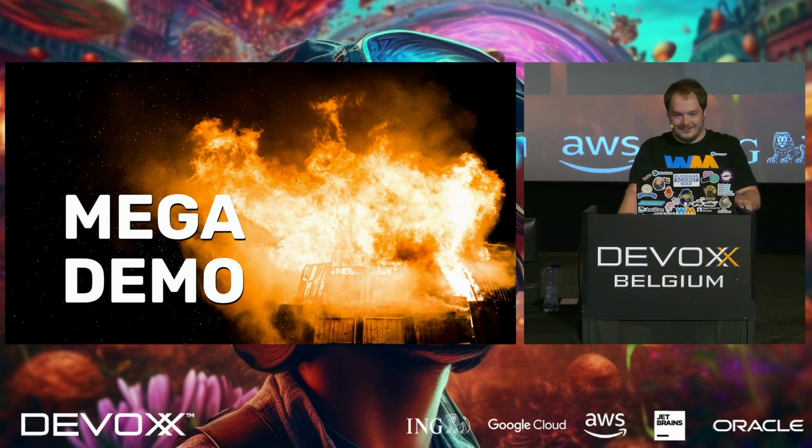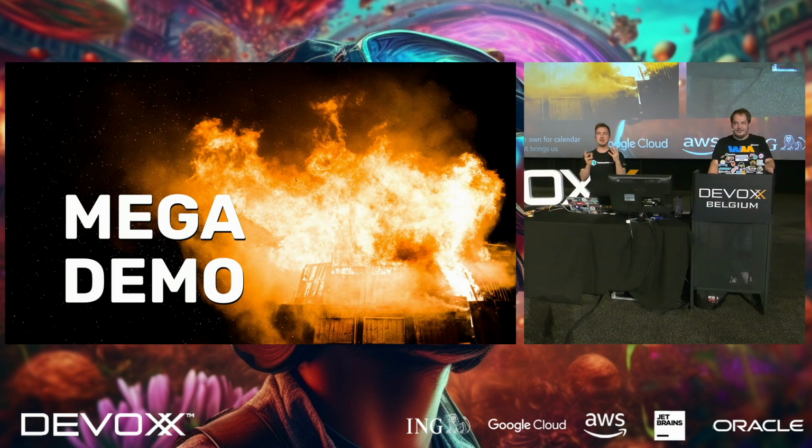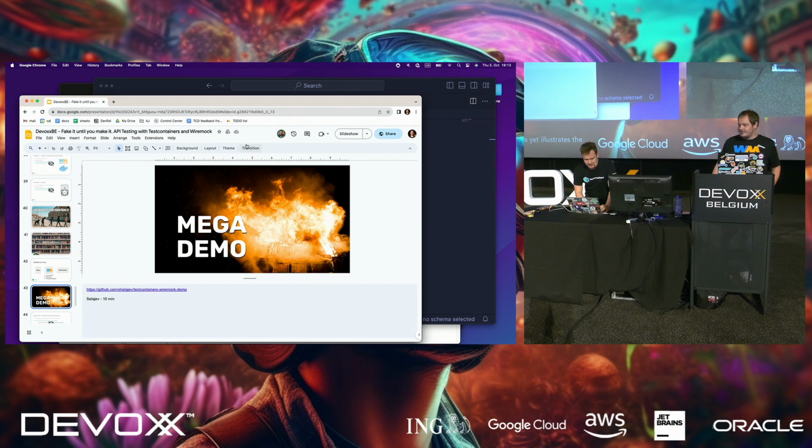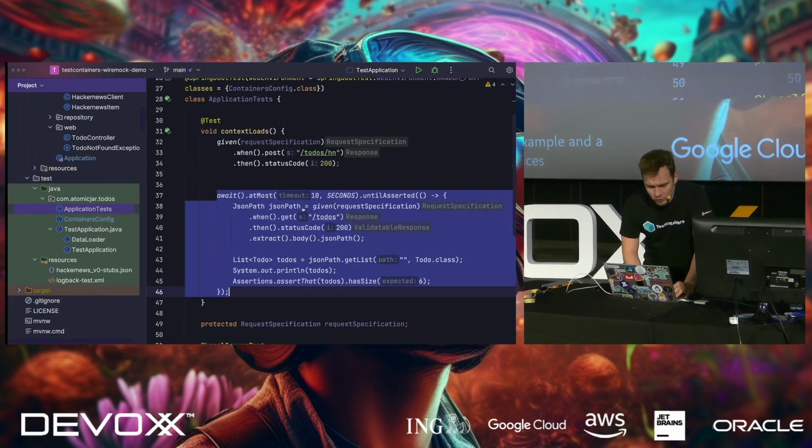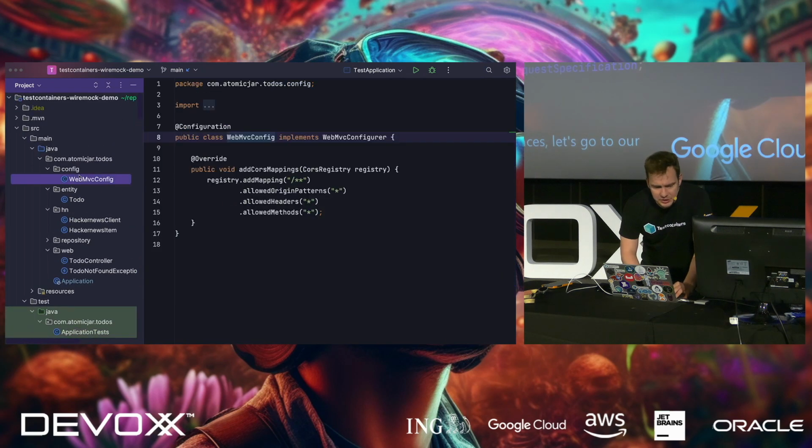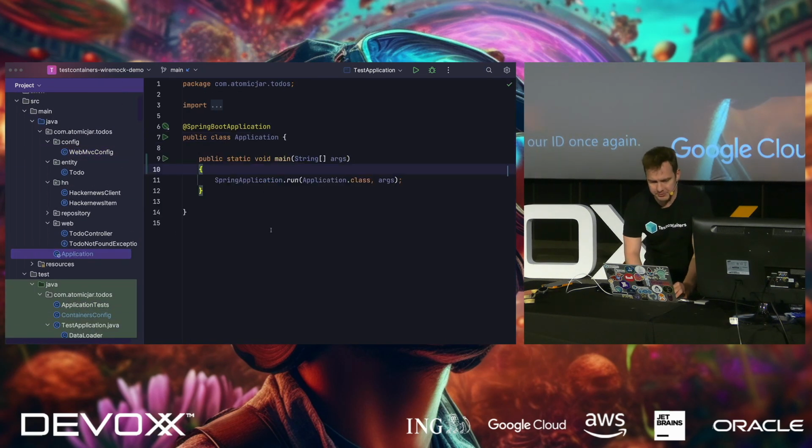Very, very good. And that brings us to how we can use those technologies all together in a real-world sample application that is small, yet illustrates the purpose and hopefully serves as a decent example and a starting point. So the mega demo commences. Let's go to our IDE once again. This is my Spring application. It's a very small Spring Boot application.